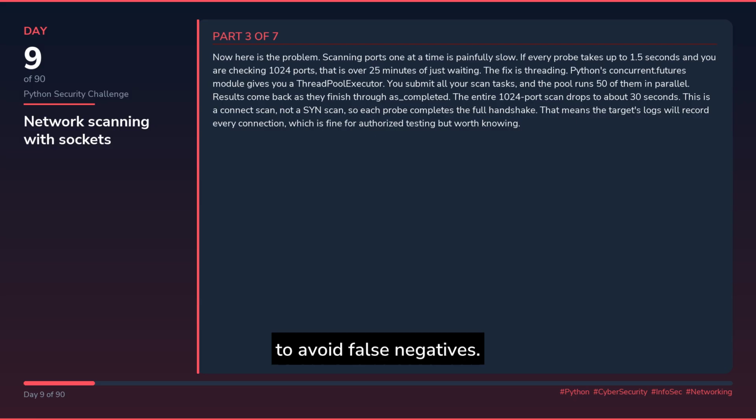Python's concurrent.futures module gives you a thread pool executor. You submit all your scan tasks, and the pool runs 50 of them in parallel. Results come back as they finish through as_completed. The entire 1024 port scan drops to about 30 seconds.